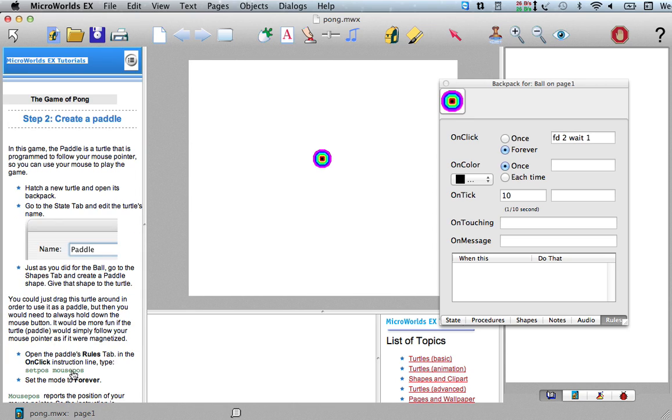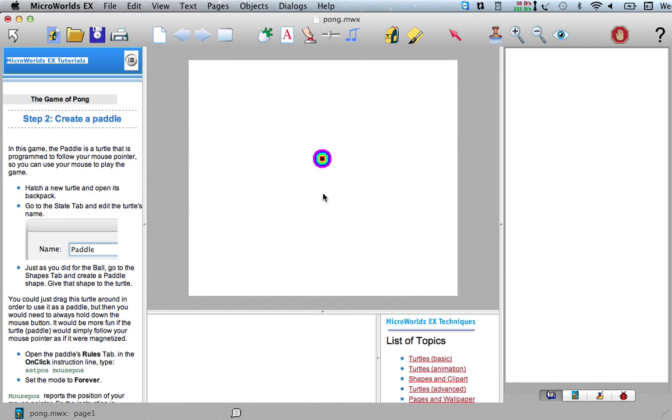So let's go to step 2 now. In step 2, we created the ball. So our next step is to create a paddle. In this game, the paddle is a turtle that is programmed to follow your mouse pointer so you can use your mouse to play the game. So what we want is that as we move the mouse, the paddle moves.